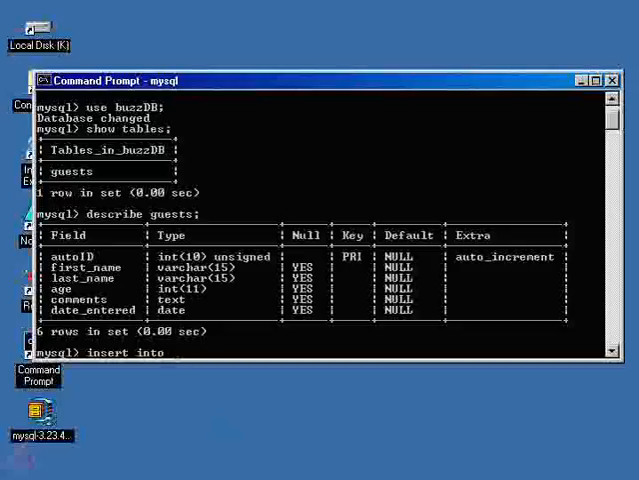We're inserting information into a table called guests.